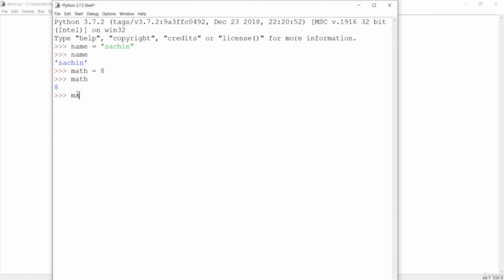If you want to give the math variable, the same variable but with a different value, 8.9, then it will be changed directly to 8.9. So this is dynamic typing in Python. That means we can assign any value in Python and it will be valid, which is not the case in Java or any other high level languages. Python being a dynamically typed language, it will be valid in Python. So you can make different variables over here.